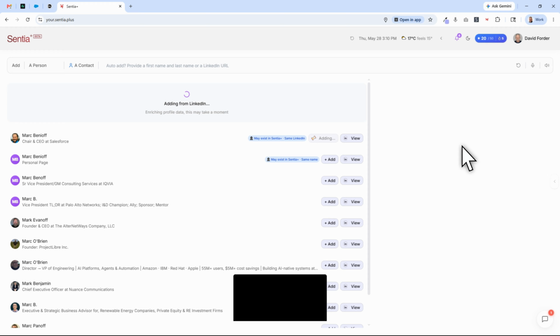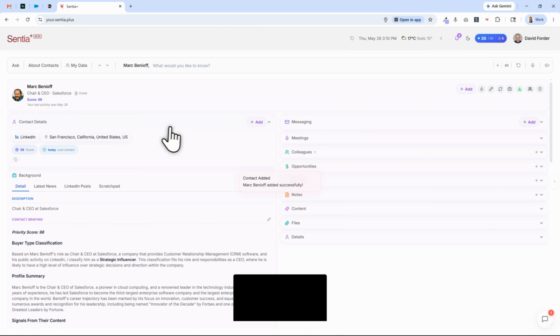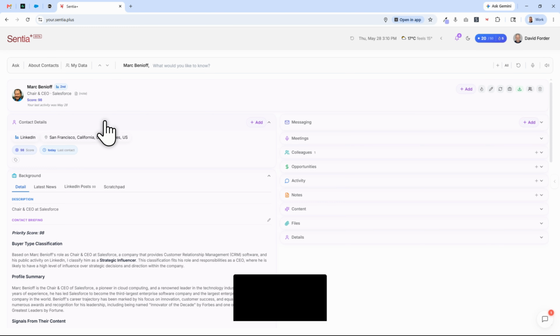Now, it's building me a profile. It's not simply adding the person's name. It's built a detailed profile for me. And because my Sentia Plus knows exactly who I am and what we're trying to achieve in my business, it scored the person for priority. So it's giving Mark a 98 score, which is saying this is a really great prospect for our product. I'm not sure he's going to buy my product. He probably uses Salesforce.com. It's giving me some contact details that it could find out there.